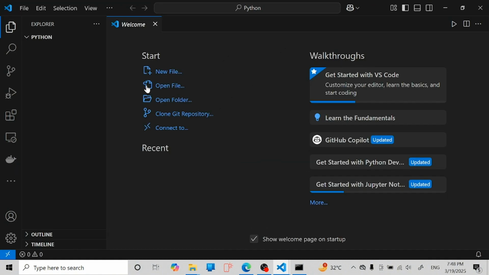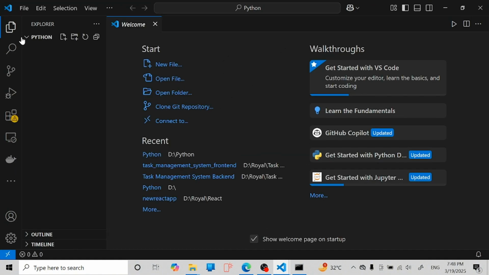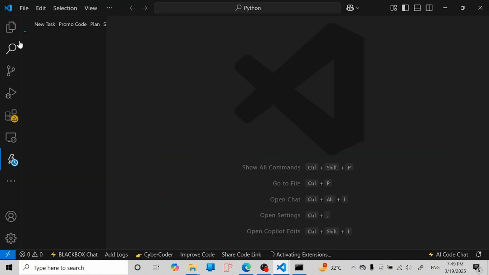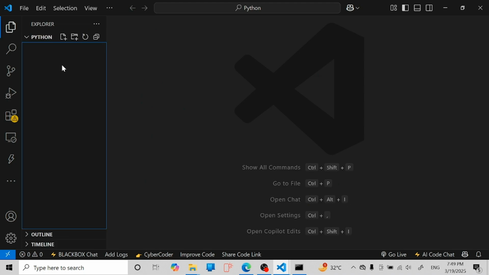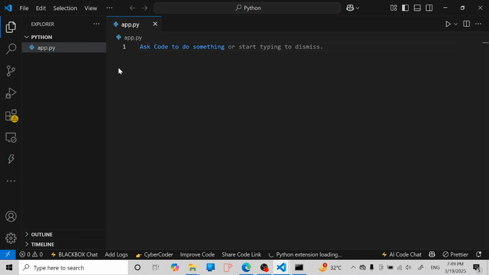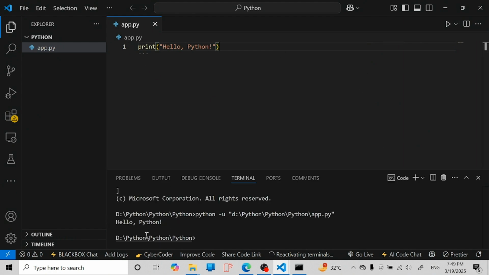This will open VS Code for the current working directory. Once VS Code is open, create a new file and save it as app.py. Inside the file, write the following Python code. Print hello Python. Now click run on the top right corner. And boom, Python is running inside VS Code.